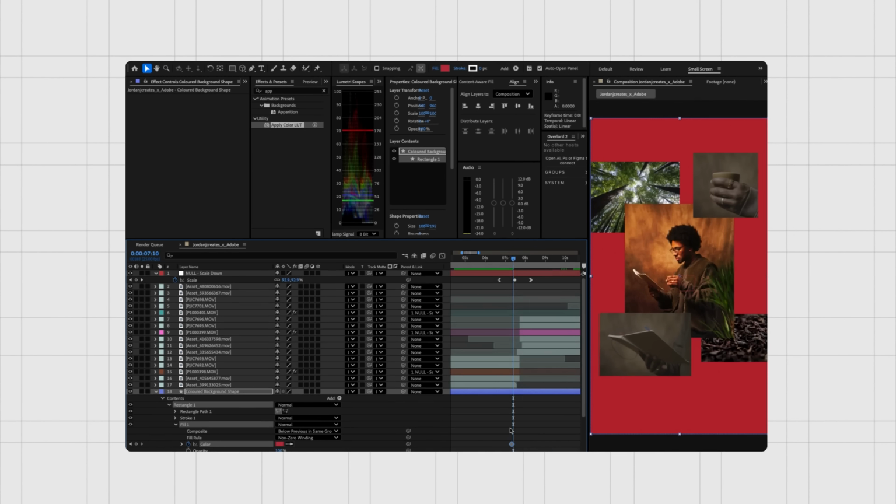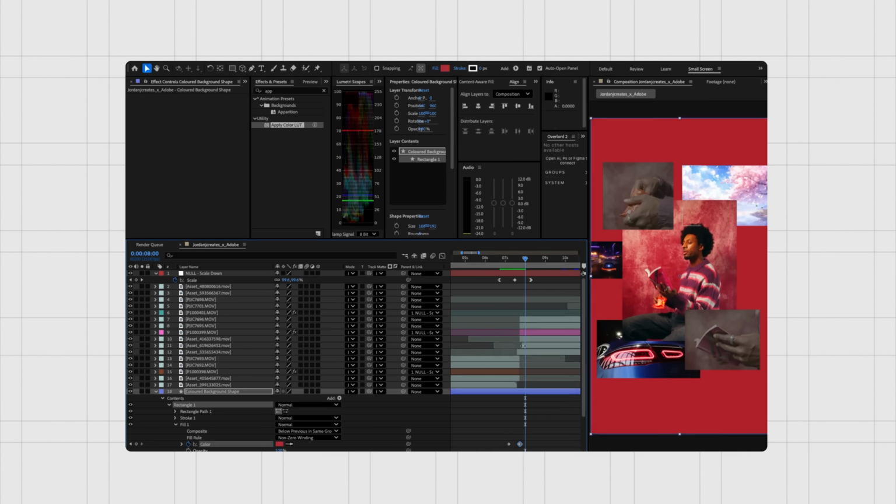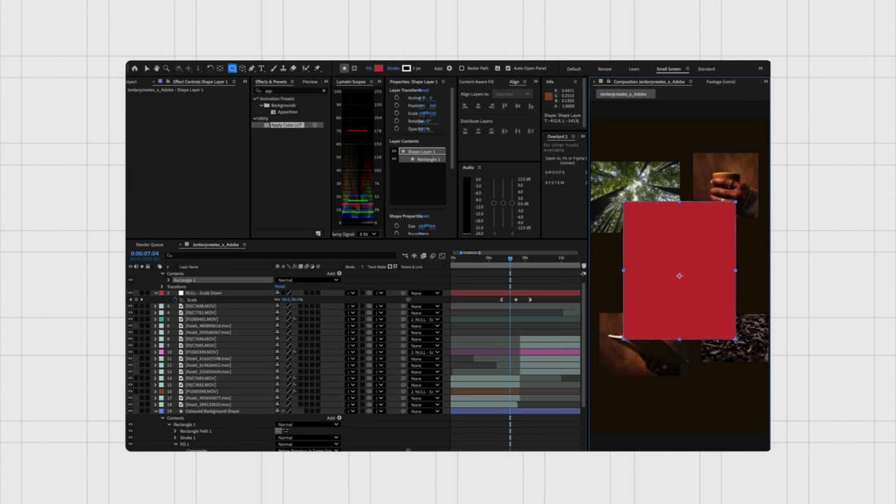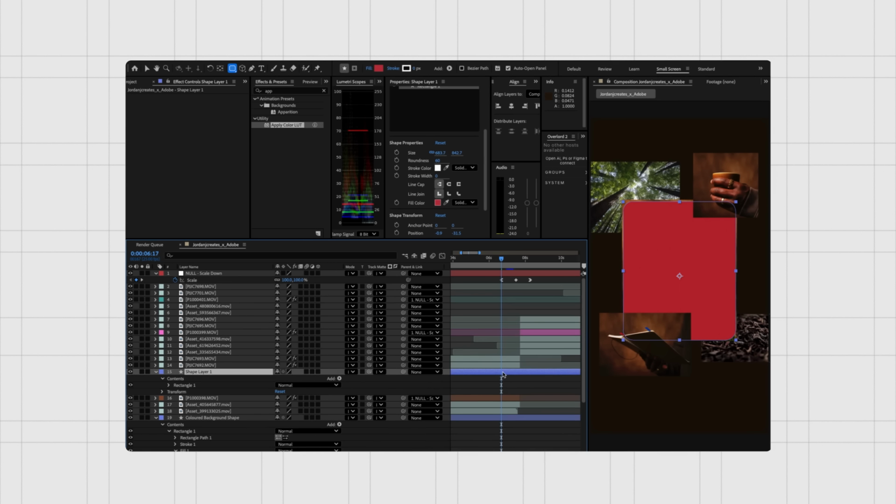To bring some color into the background, I used a shape layer. You could use a solid layer here. The reason I use a shape layer is I find it's easier to keyframe a shape layer when it comes to color. After that, I created another shape layer to round off the edges of the frame in the center of the composition.